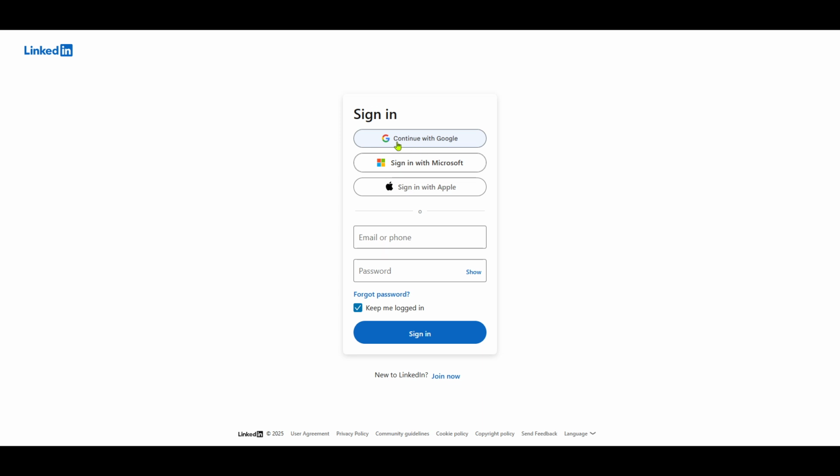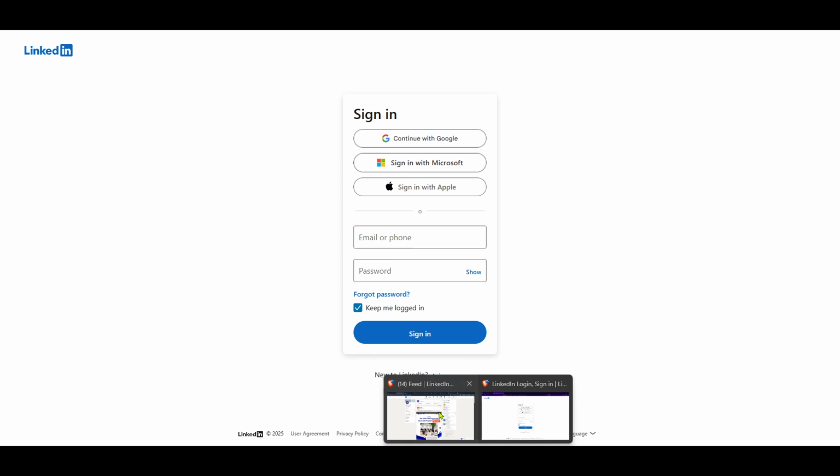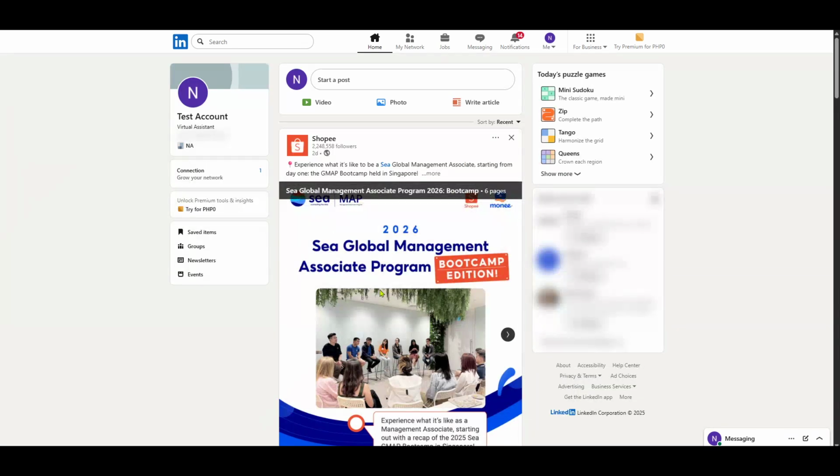After entering your details or selecting your Google account, click the Sign In button. At this point, LinkedIn should successfully log you into your account, bringing you directly to your LinkedIn homepage. Here you'll find your newsfeed, where you can catch up on industry updates and see what your connections have been up to. It's a space designed for you to engage with your network by liking, commenting on, or sharing posts.